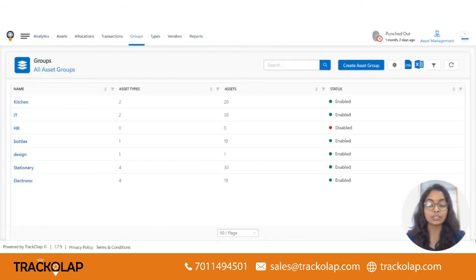Under the group section, you can create groups of the assets like electronics, stationery, design, bottle, so that you can identify your assets and manage them well. Like under the electronic group, only the electronic assets will come. Under the stationery group, only stationery assets will come, like the pencils, notebooks, pens, all these assets.